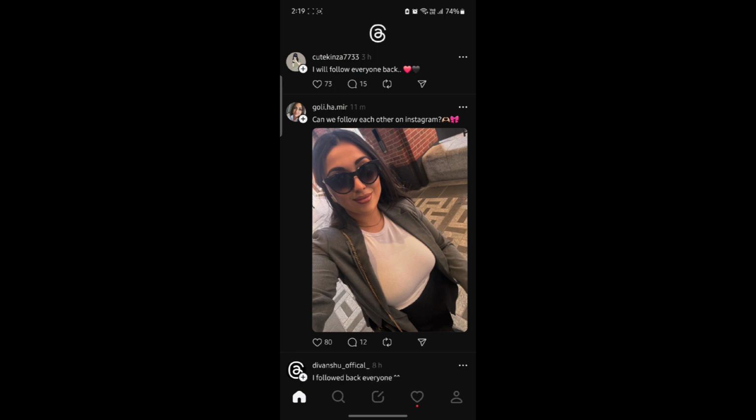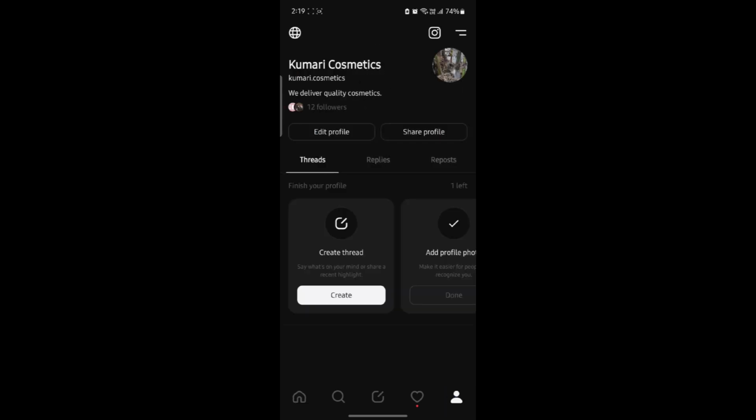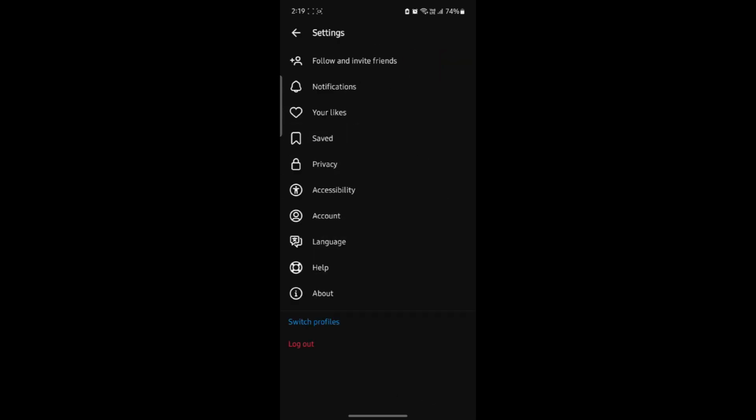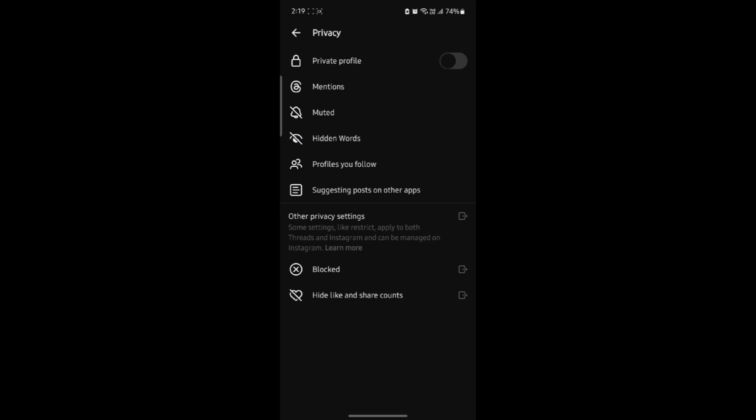Now to unmute the people and see the mute list, go ahead and tap on your profile, which is on the right hand side, click on settings and then go to privacy. You can see the muted option, tap on muted and you can see that these are the people who you have muted. Now if you want to unmute them, go ahead and click unmute.